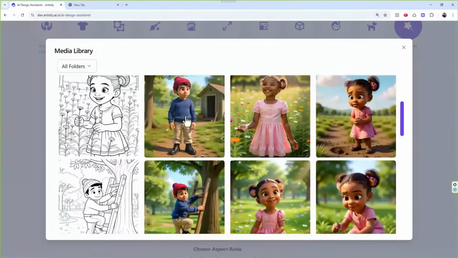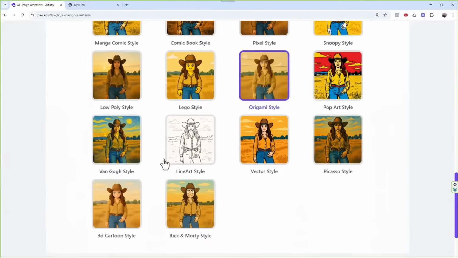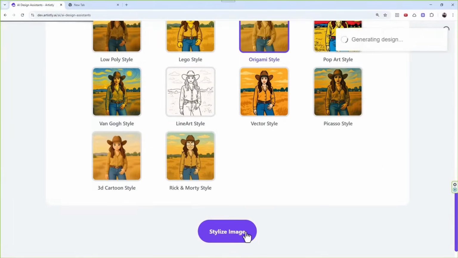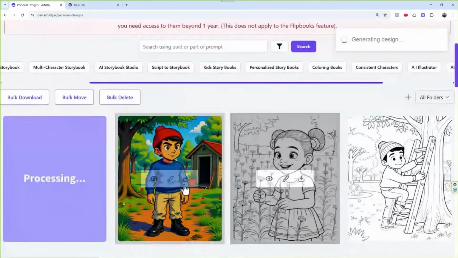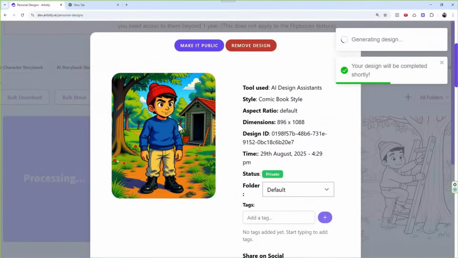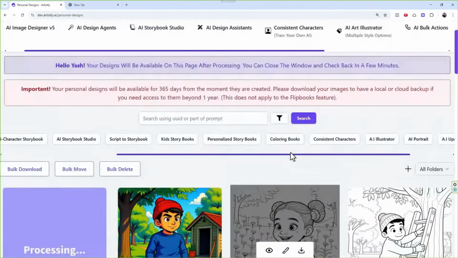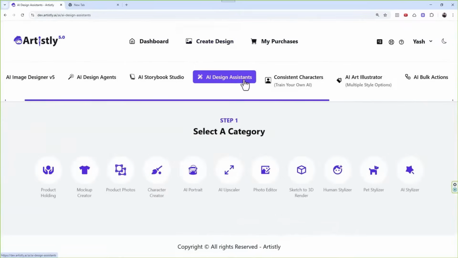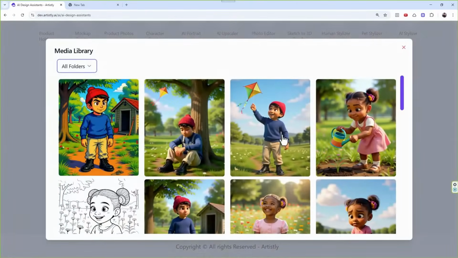I'm gonna pick this gentleman again, and we already did comic, let's try origami style, right? So we have a lot of new styles available here, and you can always ask for more, and we're gonna keep adding them based on request. Look at our comic one, pretty cool, right? So literally you can take your storybook images and convert them into a totally different style that you desire. How cool is that, right?